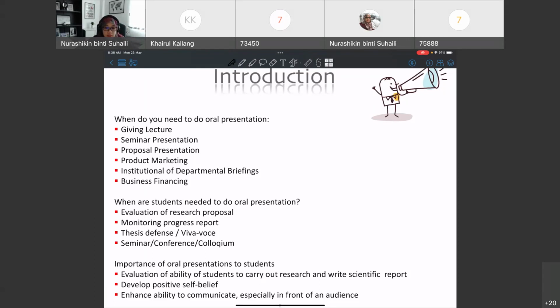Okay, so what is the importance of oral presentations to students? When the students present their works, that is the time when the examiners and supervisors will evaluate the students' ability to carry out the research, and the students' ability to understand their research actually. And to the students, it will be a good training ground for them to develop self-esteem, self-belief, confidence, and communication skills. Okay, great.